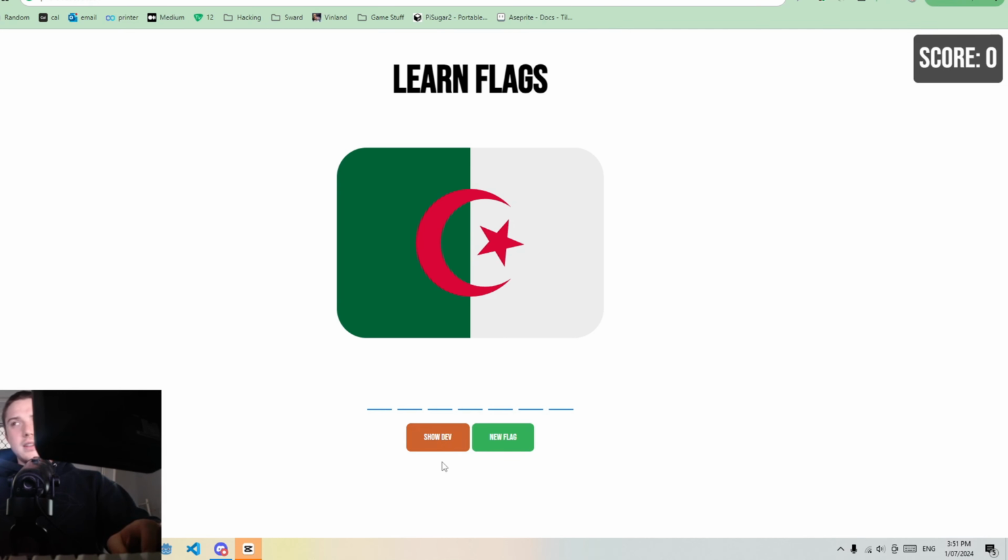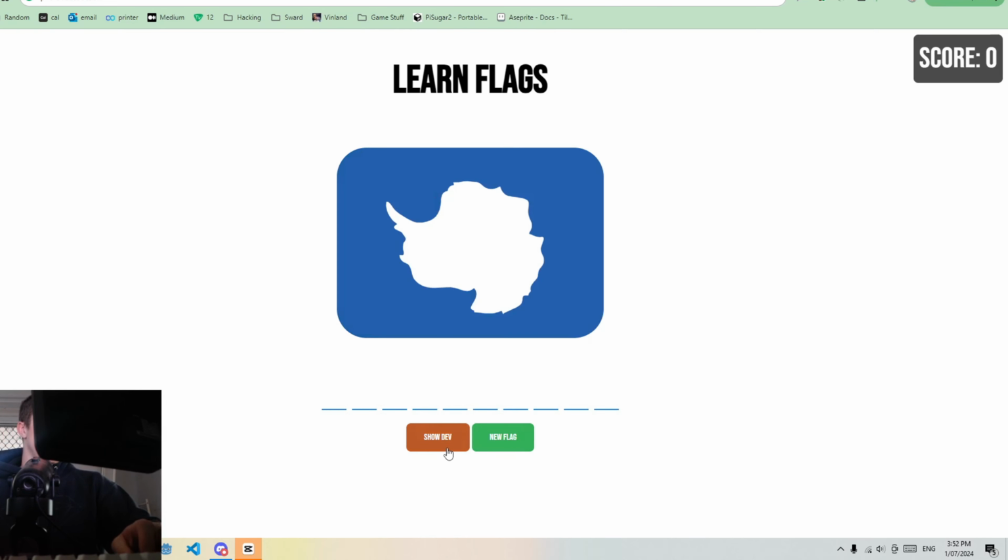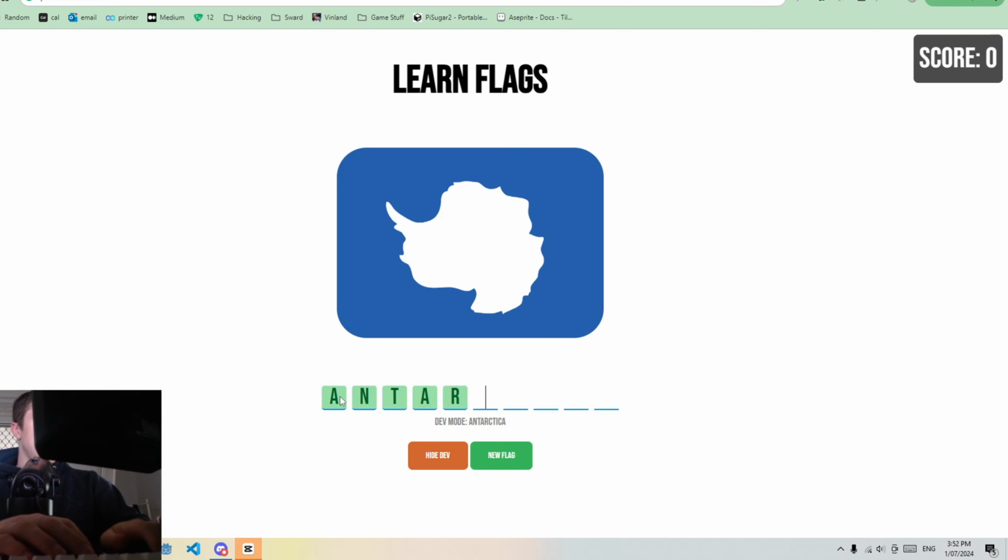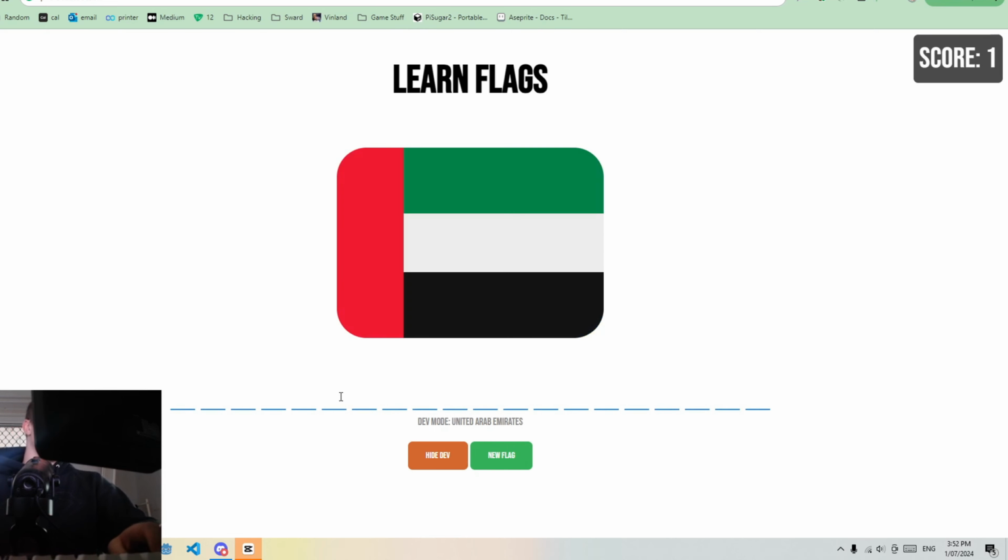And I've also added a dev mode where I can click it and it'll show the correct answer. This actually sort of helped me learn some of these flags, so let's do a new flag and we'll test myself. Okay, I got no fucking idea. But you can see I've typed in the right answer and it's increased my score. I'm now at 1. That's about as far as the functionality goes, just a basic scoring system.